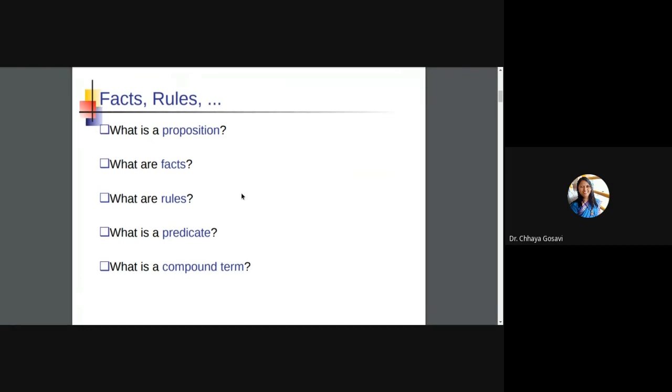So in logic programming, we are going to study what are facts, what is a proposition, what are rules, what is a predicate, and what are compound terms. We are going to answer all these things from the next slides.